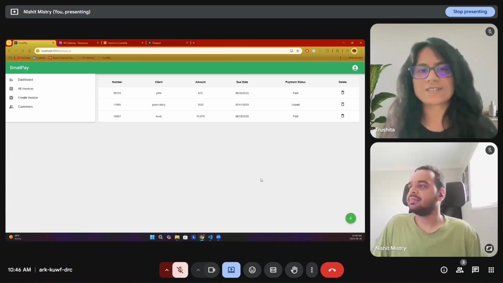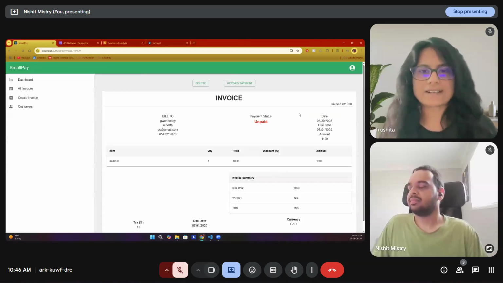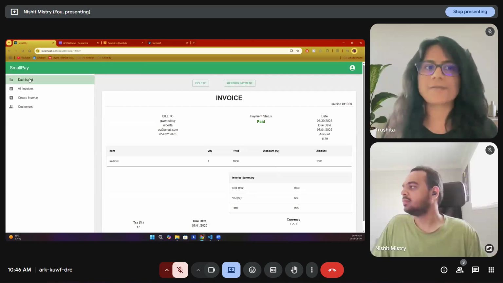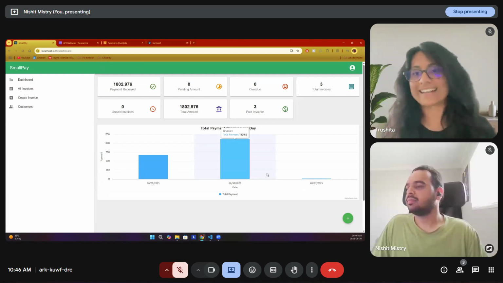So once it's successfully saved, we can see that added invoice here. So it's the paid status and paid. So we're going to click on record payment, and then we can see that the payment has been done. This will get updated, and we move to the dashboard where we can see the graph shows that these are the total payments for the day, and this is its latest statistics.